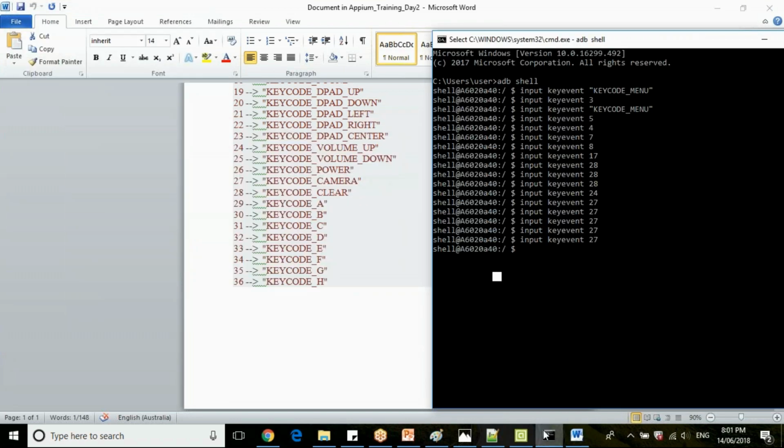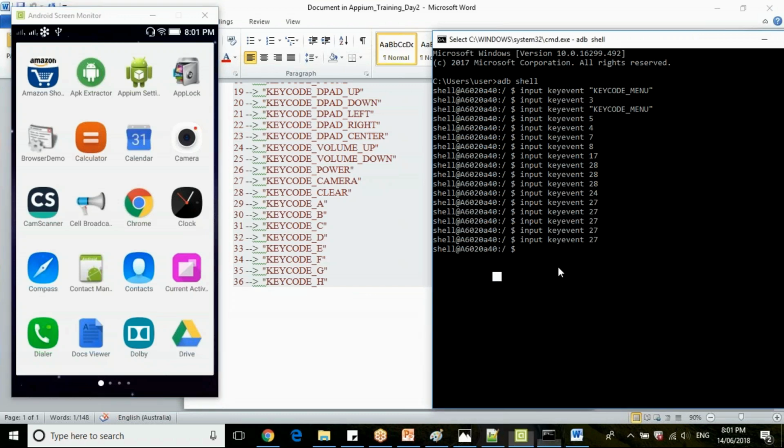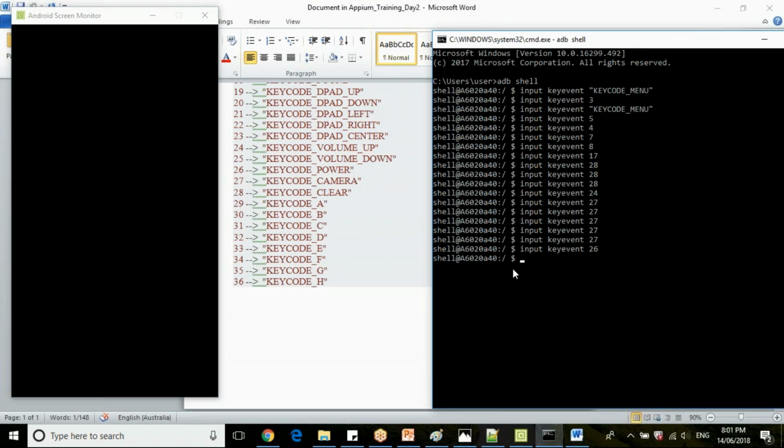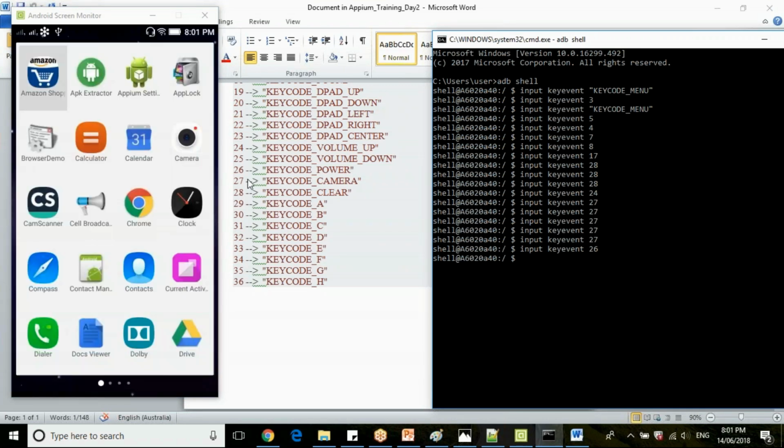So check for power button, guys. 26 is the power button. So it has locked. The power button is used for locking in my mobile. So it has been logged here. If you want to drag left, it is 21, or if you want to drag right, 22. So these are some of the keyboard key events, guys.